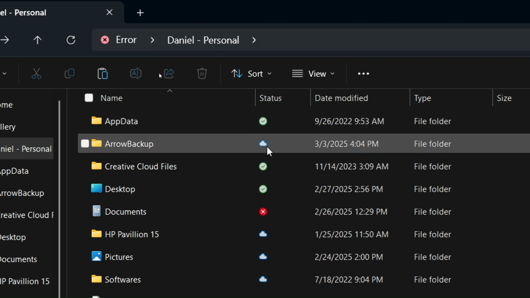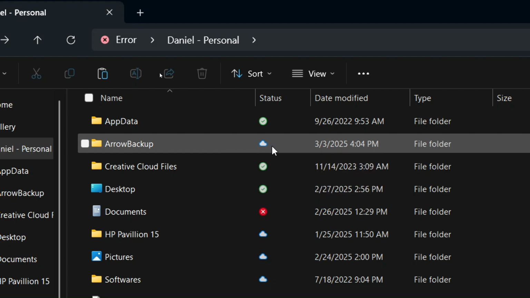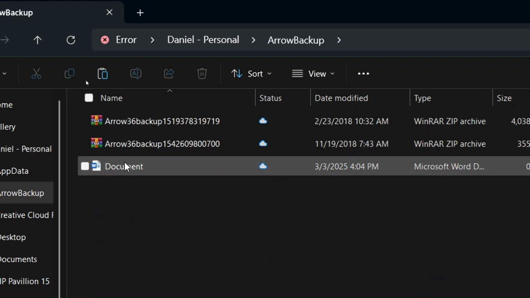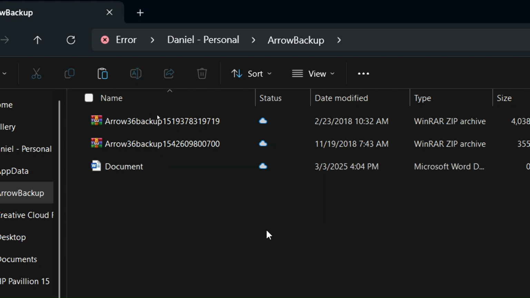Then when you have any folder or file that has this particular icon that looks like a cloud, it means that that file or that folder is only available online. If I turn off my internet connection and I try to access the file, I can't. You have to be connected to the internet before you can access that file. And most times, it has to download the file first. So assuming I enter here now, I have this particular file called document, and the status is showing that it's only available online. If I hover on it, you see availability status shows available when online. If I turn off my internet connection, I can't access this file.